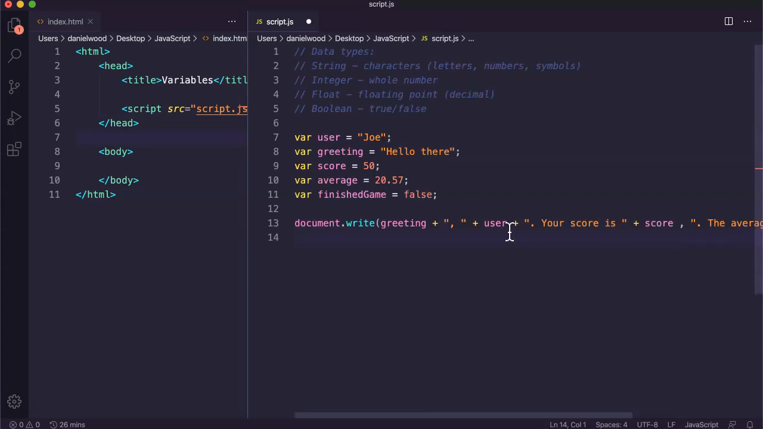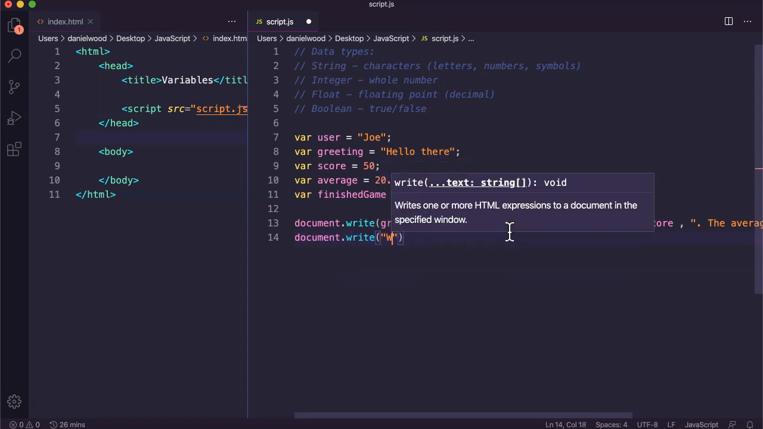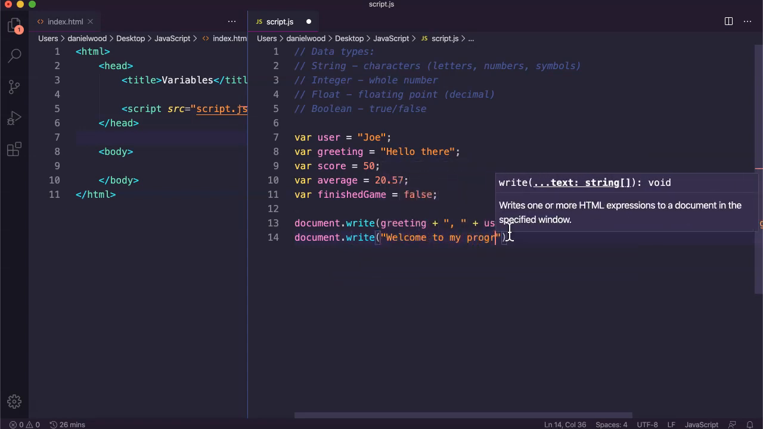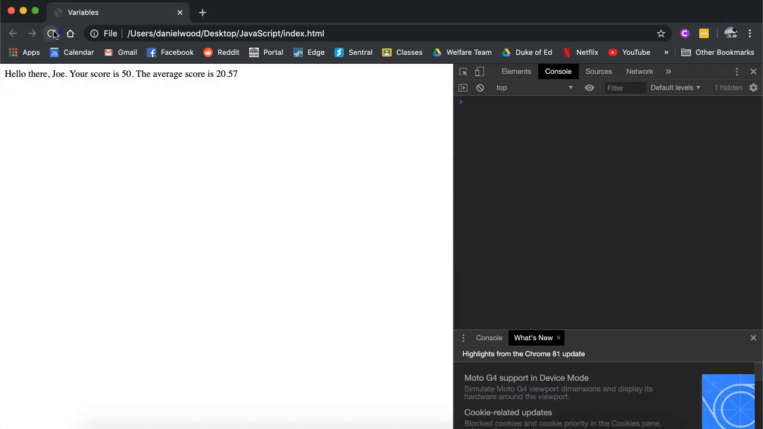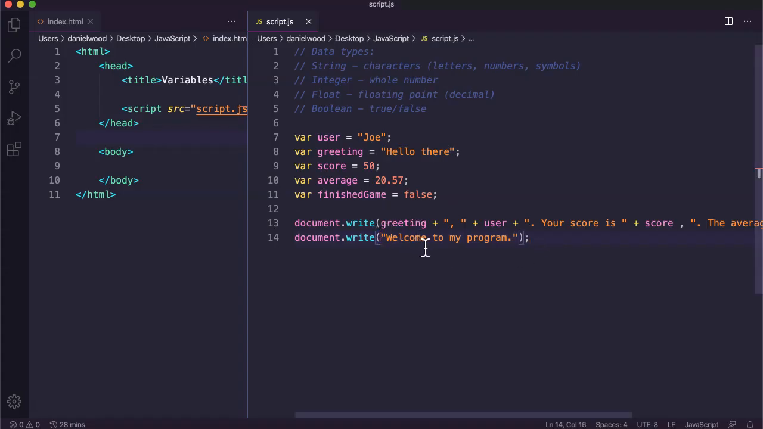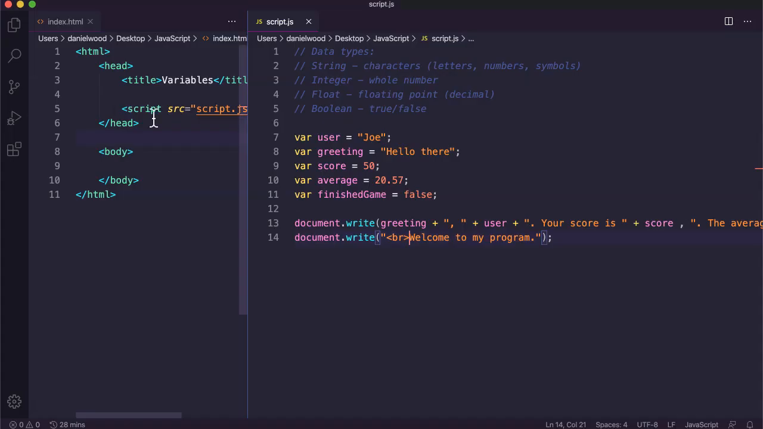All right, now if I wanted to add a new line and maybe just have a sentence, welcome to my program, you'll notice that when we use document.write, it's actually going to display on the same line as the previous document.write statement, or the output there. So we can actually mix in HTML code. We could use the break tag to create a new line. So BR, or the break tag, makes a new line.